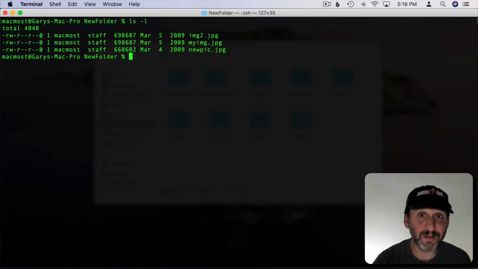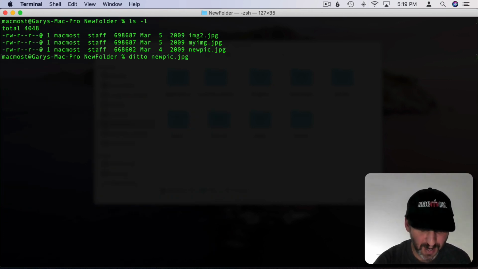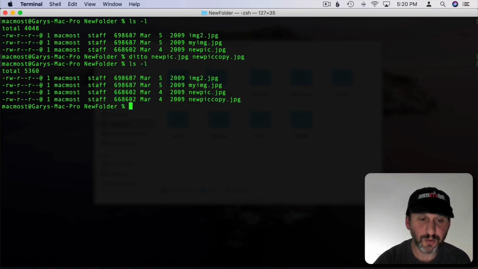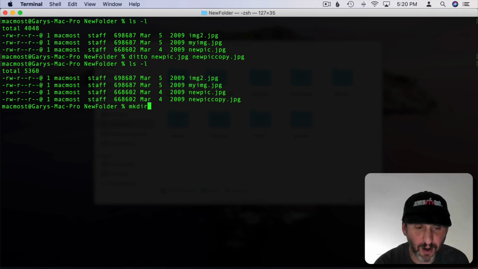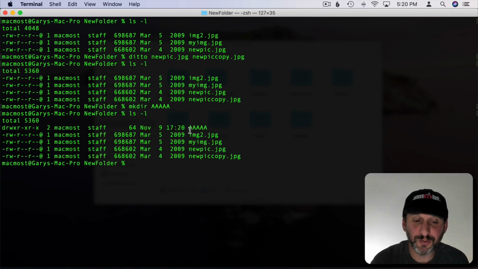If you ever want to duplicate a file, you can do that using ditto. So I can include the file there as the first part, and then I can give it something else as the second. So now I've got two of those. And you could do that for an entire folder. If you give it a folder, it's going to make a duplicate of everything in the folder as well. If you want to create a new folder, you can do that with mkdir, make directory, and you can call it whatever you want. And you can see there's a new folder there now.